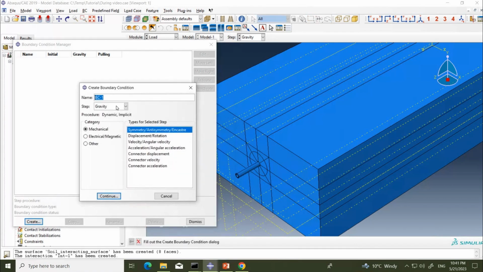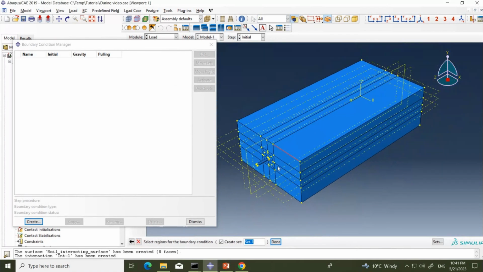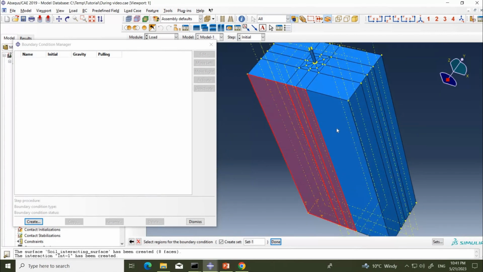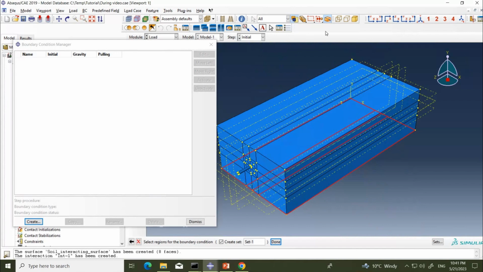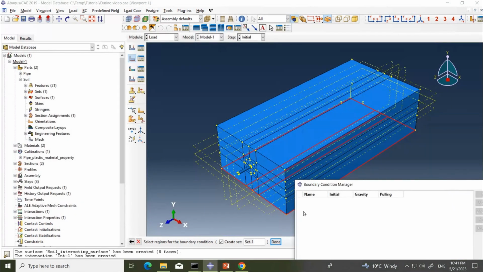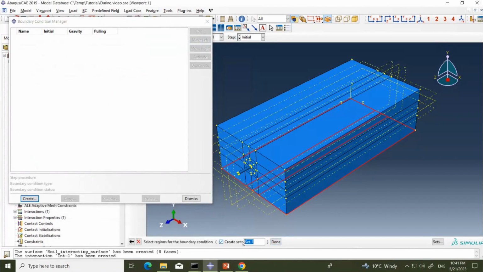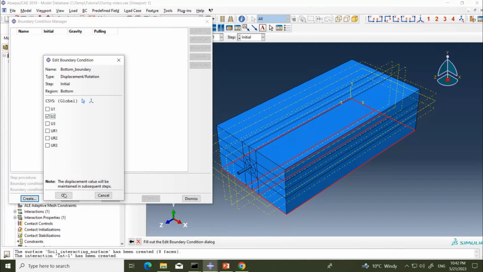So what we need to do is select initial, then first of all the bottom boundary, then select displacement or rotations. The bottom one I will fix, in the y direction. I will name it bottom. Done, in the y direction. Okay.